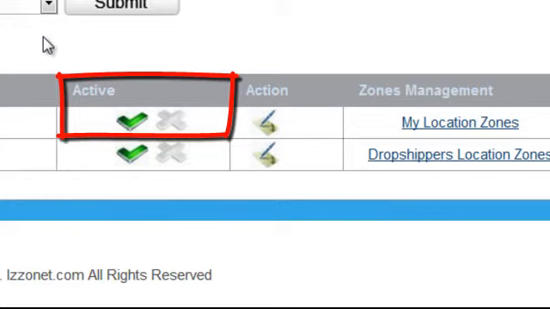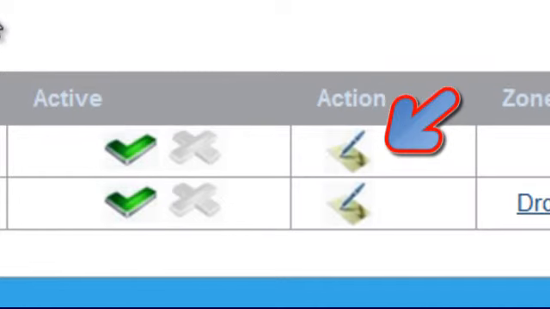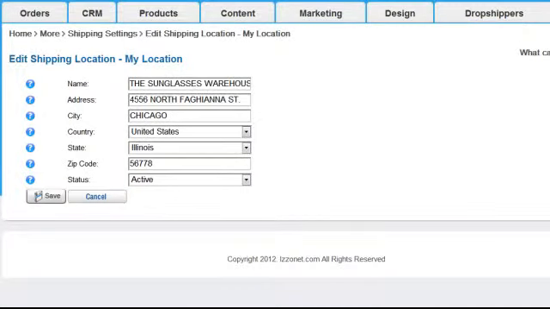Decide whether shipping for your store is active or inactive. Then, by clicking on the Edit icon, which is an image of a pen writing on paper, edit your information. Add all the details of that address and press Save. In addition to the check mark and the X buttons on the previous page, you can also decide to make your shipping location active or inactive from this page.